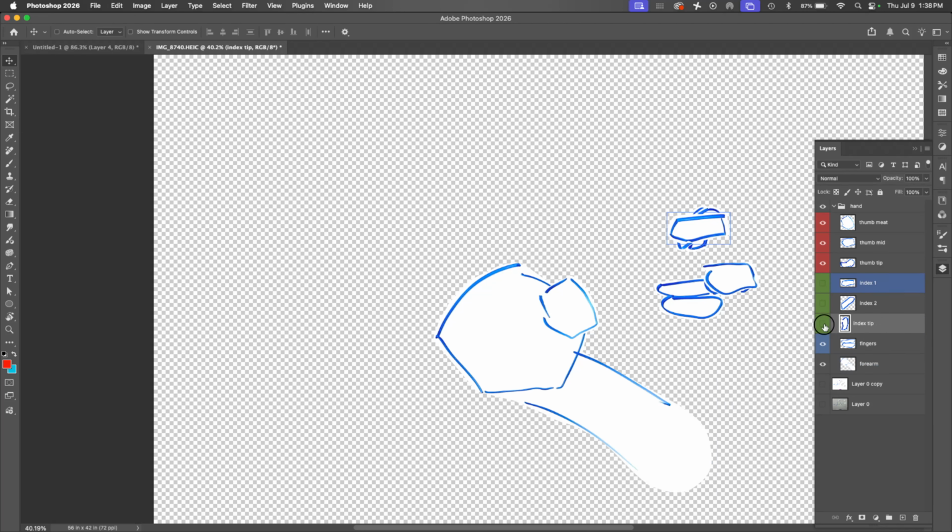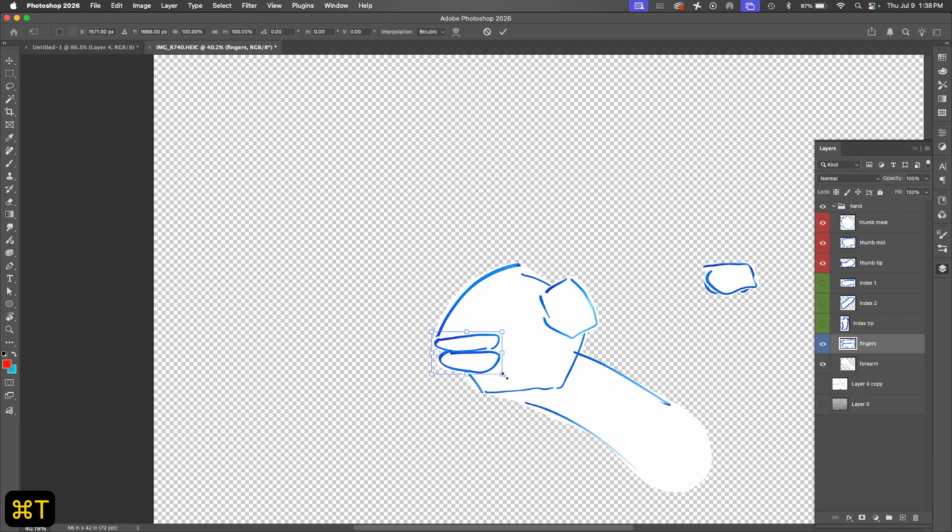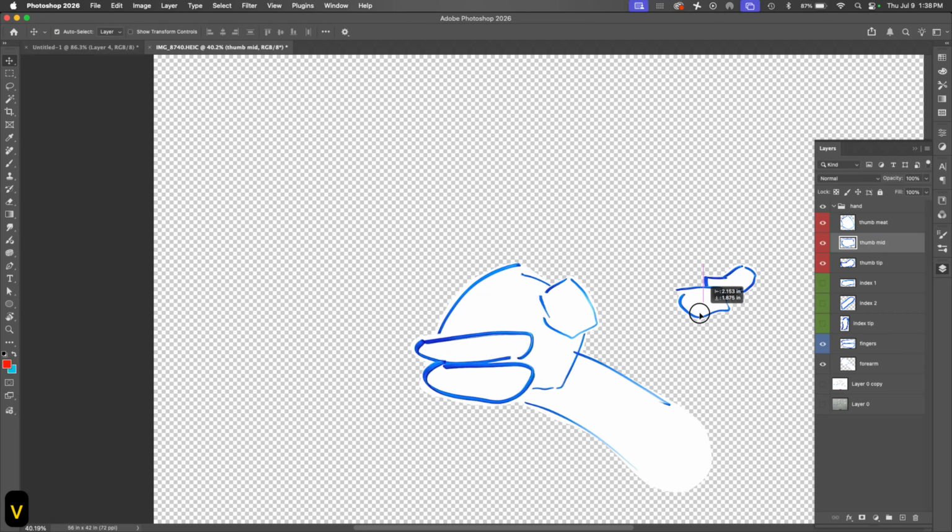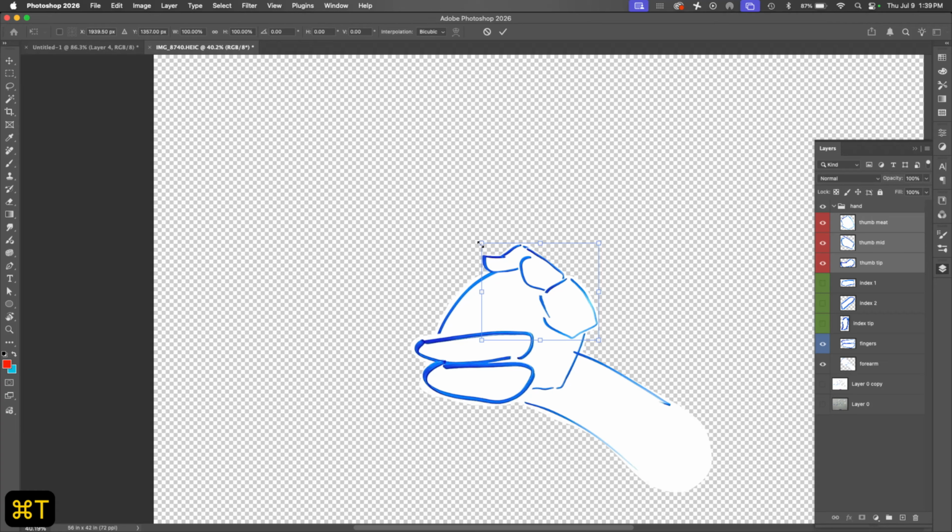Okay, so let's hide these for right now. And this is the extra fingers. Hello, auto select layer. There we go, thank you. Those are way too small, so we'll make those bigger. Okay, and then we'll grab this is the thumb mid. Put that there like that. And this is the thumb tip. Put that there like that. Okay, and all three of those are way too small. So we're going to grab all of that and scale it up.